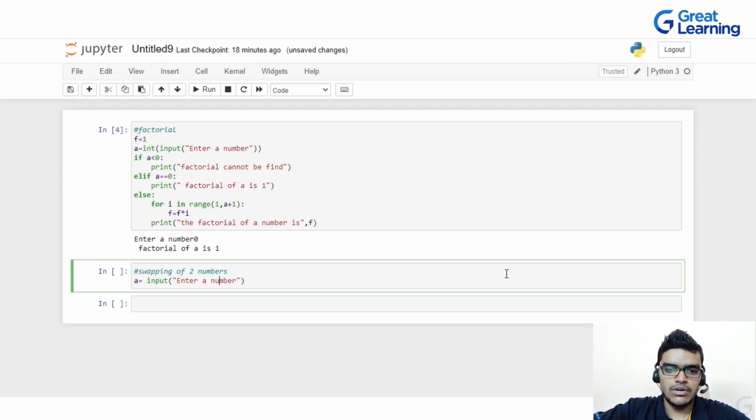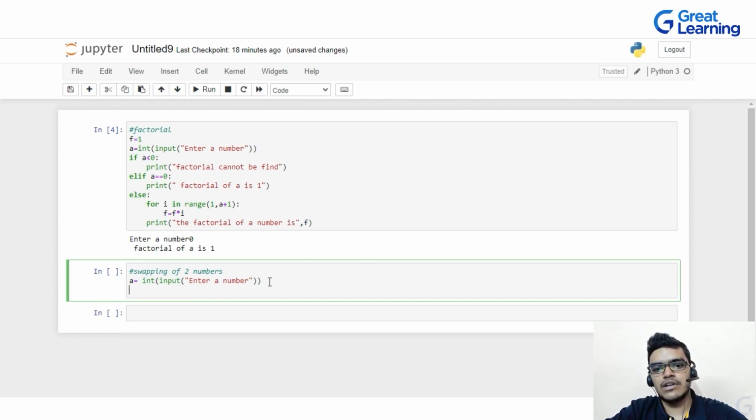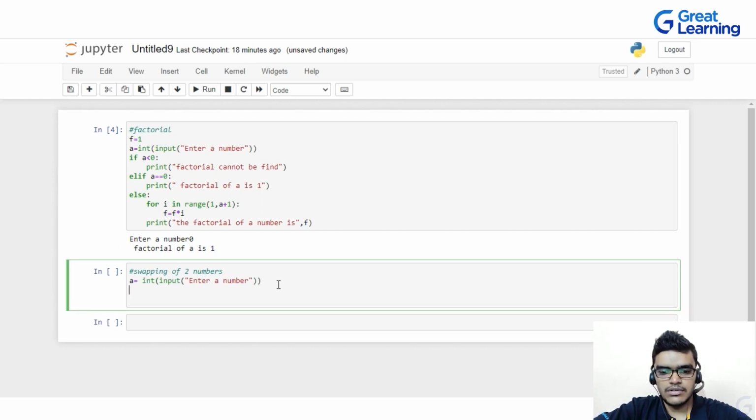And now I will make it as an integer value. So I will write here int input, enter a number. Similarly for B value also I will do the same thing. So let me just copy and paste. I will write here B.